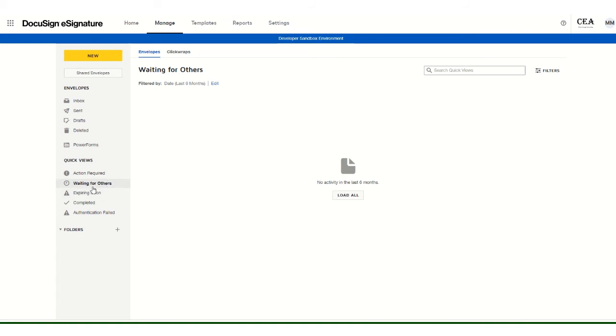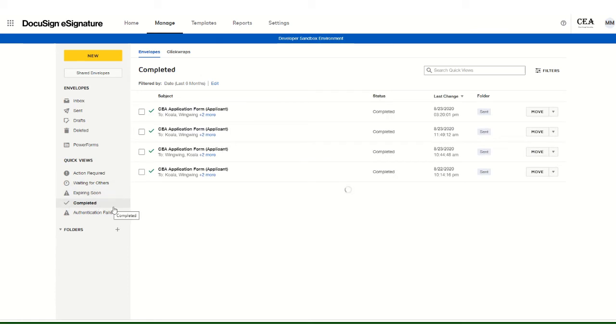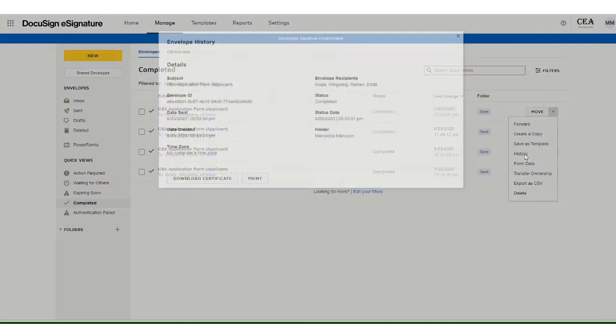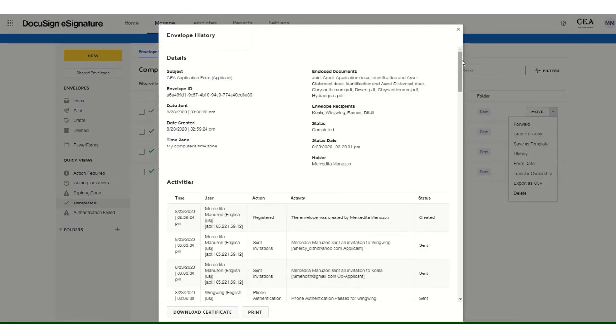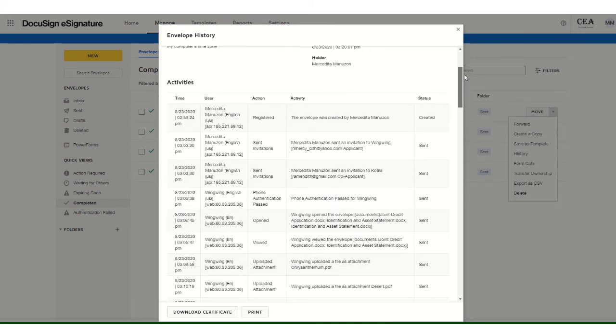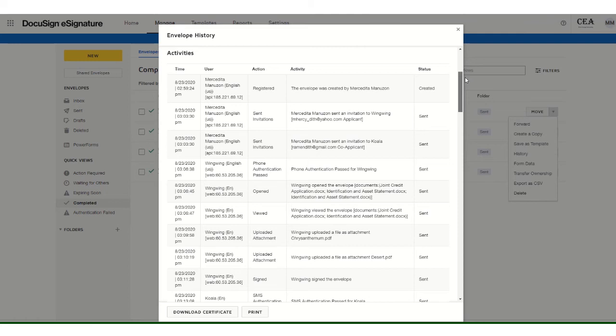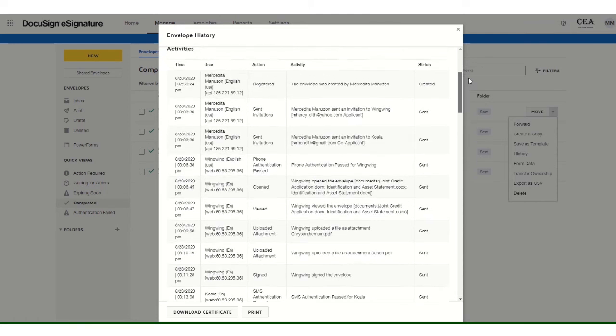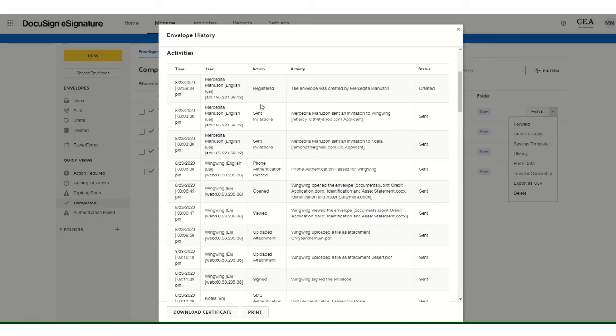Alright, so now the envelope has been transferred to the completed. It just took a while for it to go to the completed. So this is the envelope, and this is the time. So we're going to the history of the envelope, and here we can see the action timeline of what the participants have done, and the timeline as well.